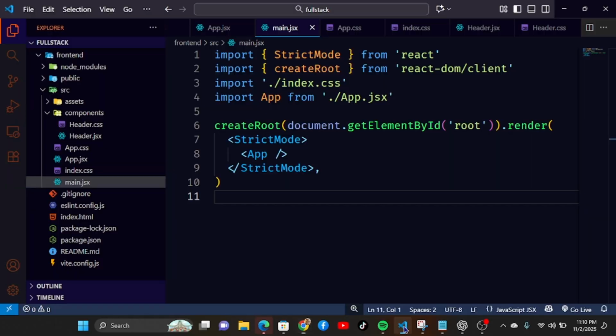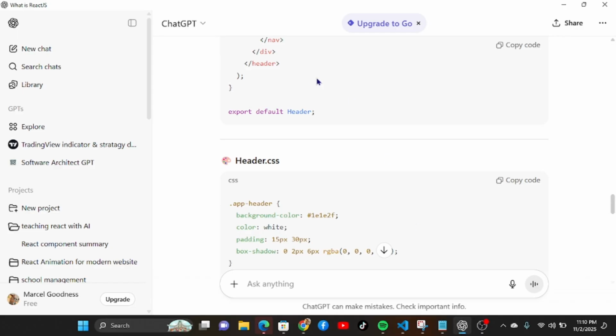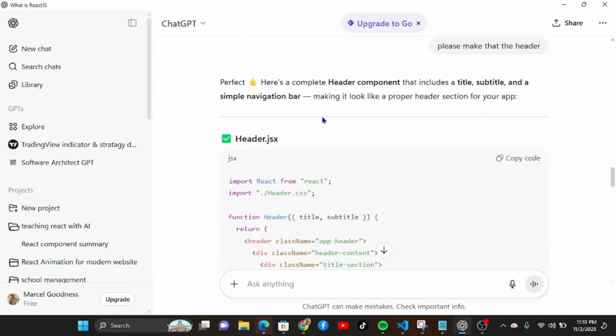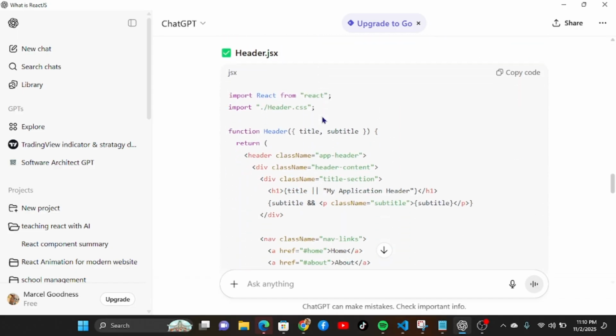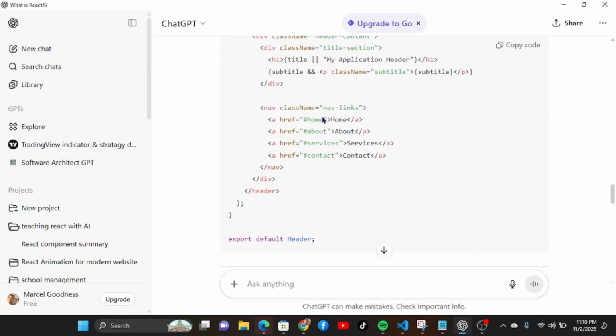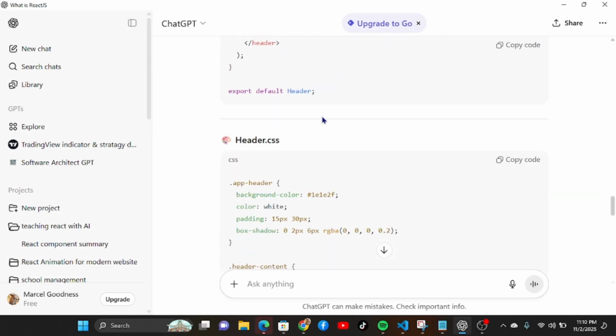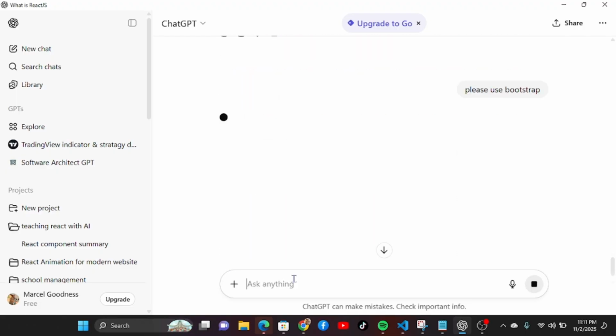Now the thing here is I don't really like the header. I'm going to tell ChatGPT, because sometimes ChatGPT can be dumb. You just need to be explicit, and make sure that you give it a command that it understands. So I'm just going to tell it that it should use Bootstrap to style this particular guy for me. So I will say, please use Bootstrap. So we hit enter.